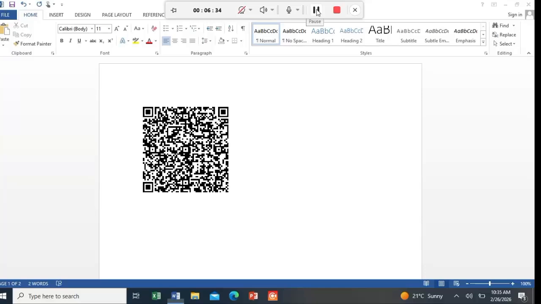Well, this is the simplest way to generate a QR code. There are some other online tools that you can use to generate QR code. One of them is you go to the website www.qr-code-generator.com. From there you can design your QR code and download it, but you will need the internet to do that. Also, you can use canva.com.